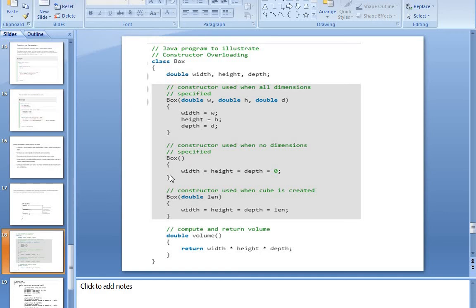Now another default constructor we have here, and what it is doing, it is initializing this width, height and depth with a value 0. So we can write width equals to 0 in next line, height equals to 0 in next line, depth equals to 0. Instead of writing in 3 lines, we can write this way also, as we are initializing with the same value. So width equals to height equals to depth equals to 0.